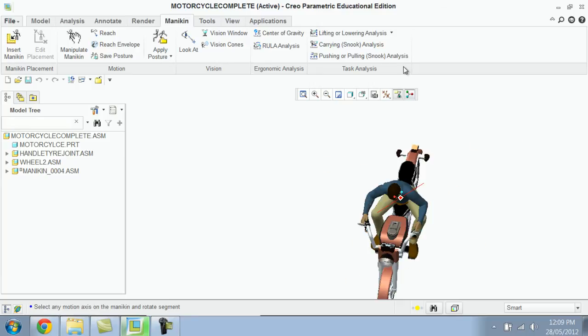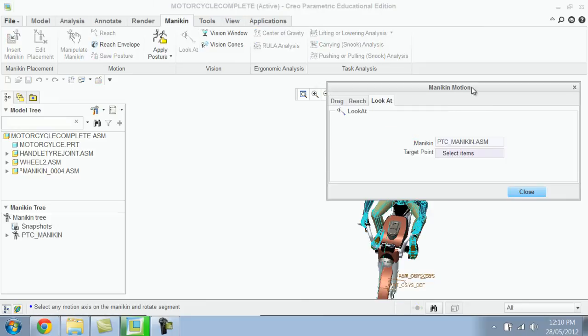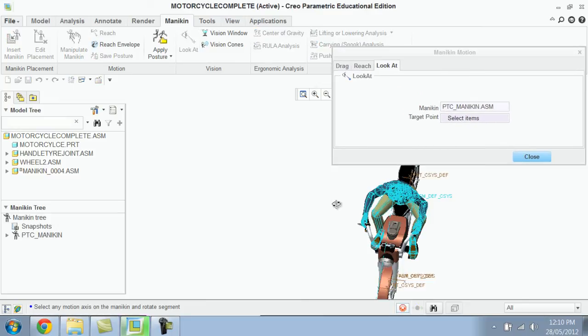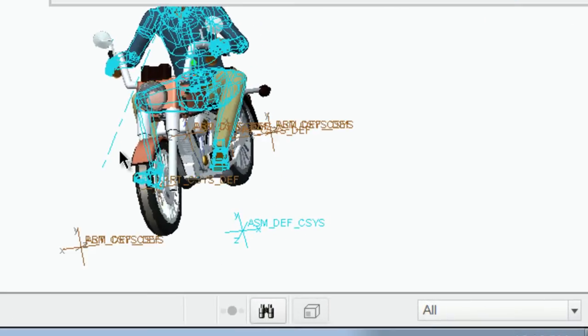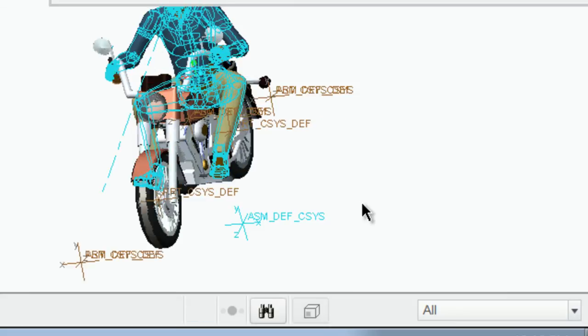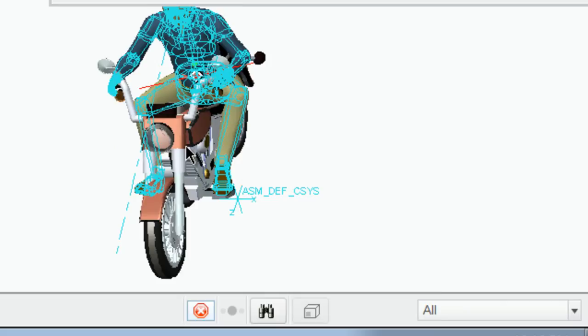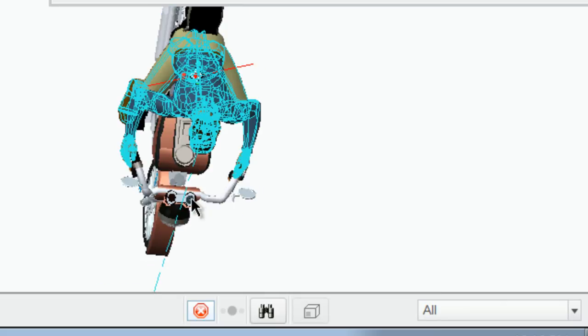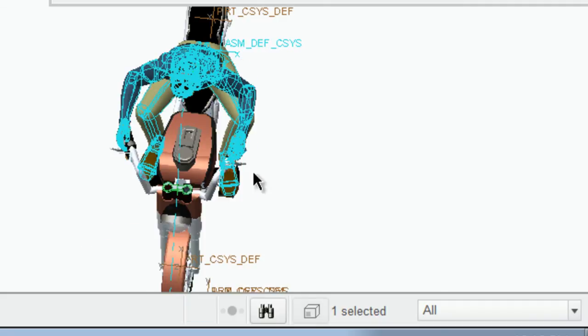Alright, so this is really easy. We can just get him to look at things. See, you can see this blue dotted line is his line of sight. If we click, let's say, this readout here, he'll change his line of sight so he's actually staring straight at that.